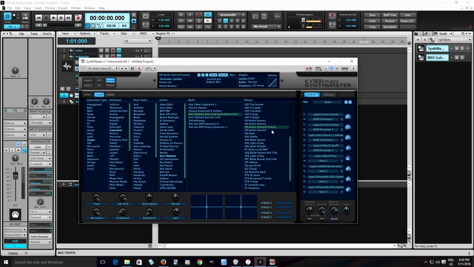And besides just speeding up your workflow, it's fun. There's a whole world out there of synthesizers and things you can mess around with.